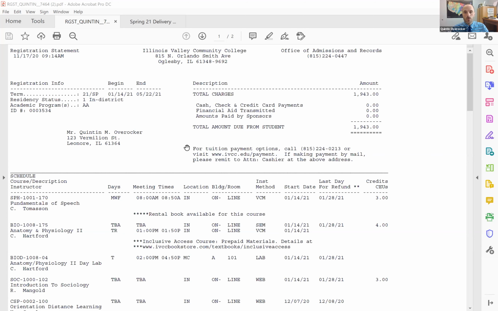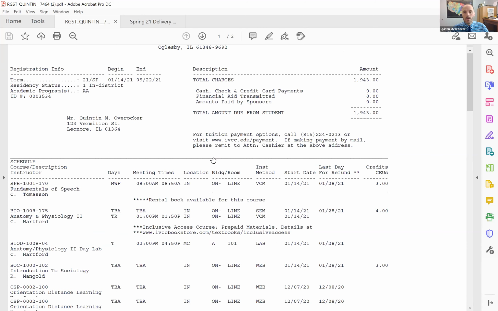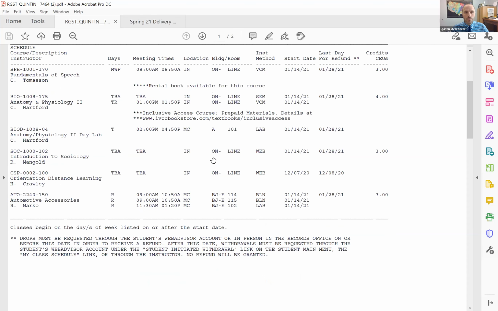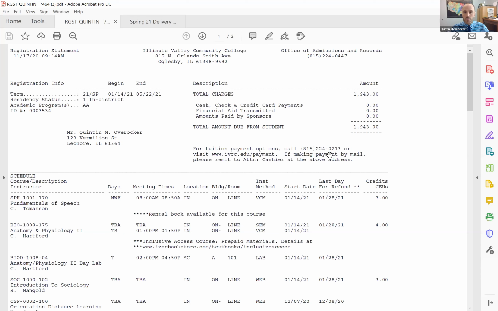If you look right here for tuition payment options, there's the number if you don't have financial aid and you want to pay. But if you do have financial aid, all you've got to do is call the cashier's office, 224-0213, and say that you have financial aid and you want to hold your classes for that. That's all you have to do, because they disperse financial aid money after the start of the semester. That's why you're calling the cashier and saying you want to hold your classes. They'll check to make sure you have all the money that you need, and they'll put a hold on your classes so you won't get dropped.